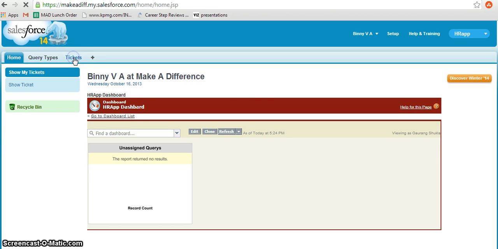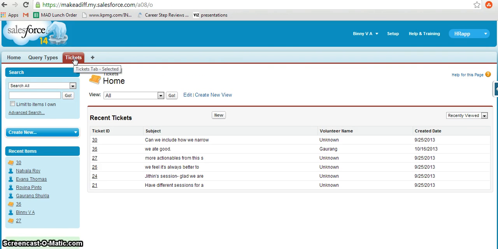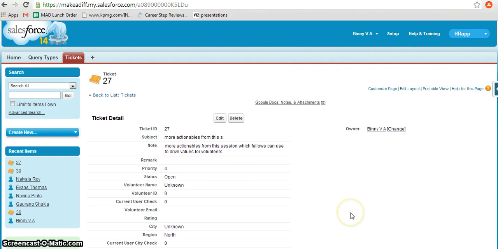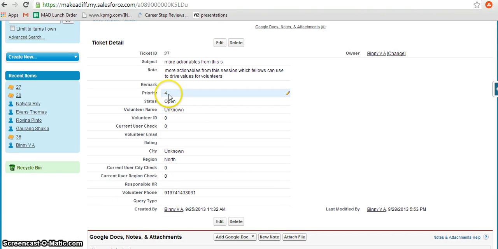So basically this is what the system looks like, and it's not too complicated, and I'm sure if you navigate through it, you'll be able to manage this pretty well, right? Just remember this: before owning the query, mark the priority level and the query type, whichever category you feel it belongs to. If it does not belong to any of these categories, you can mark the query type as miscellaneous.